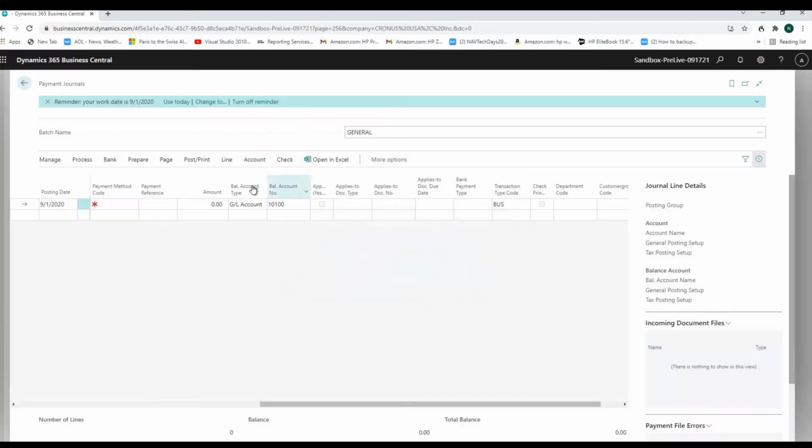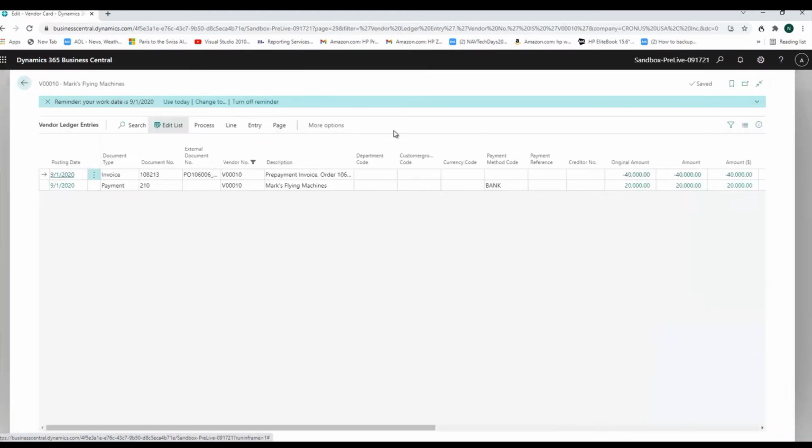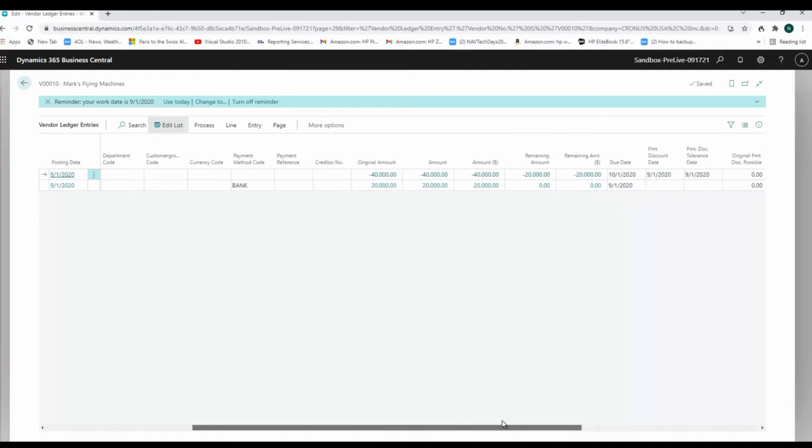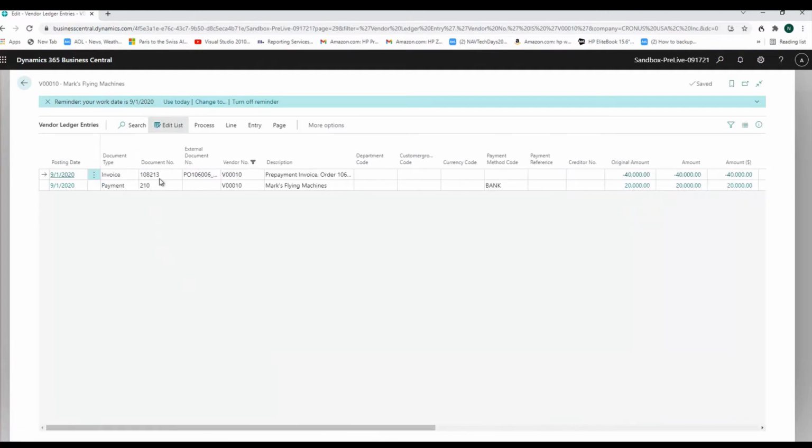And so we've now paid the 50% up front of this 100% that we need to pay. And as you can see, we have a payment here for $20,000 now. And this has been recorded against this prepayment for us.